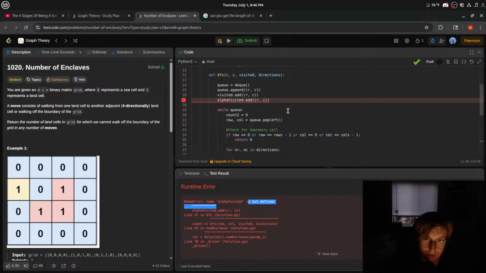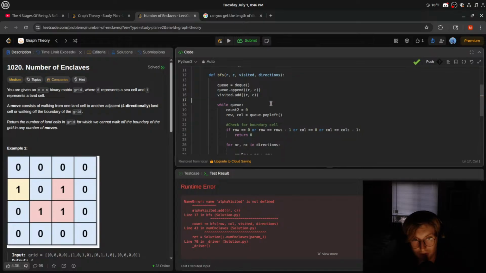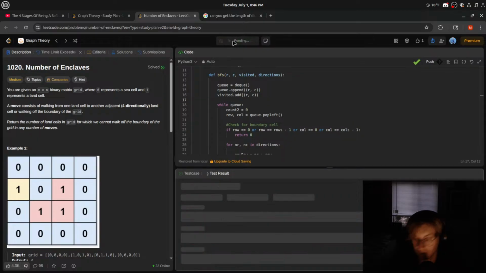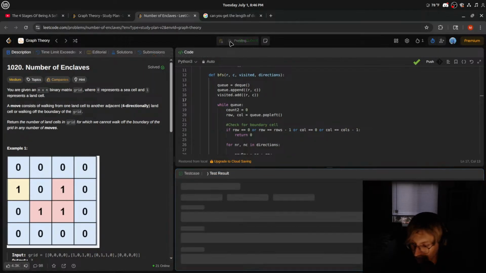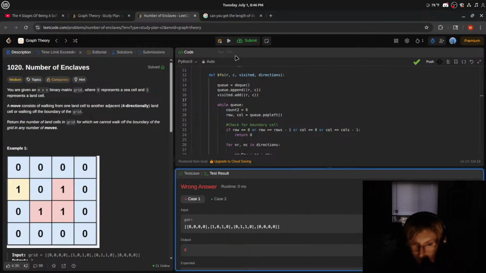Oh my gosh, dude. What? Get rid of this. Are enclosed by water. I think I've got it here, Galactic. What did I get censored? I have no idea.